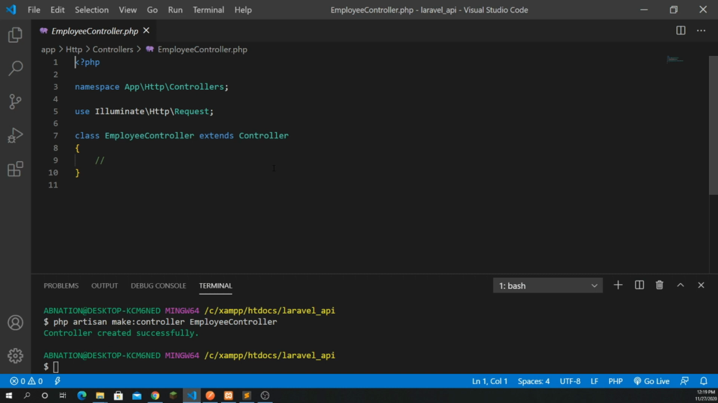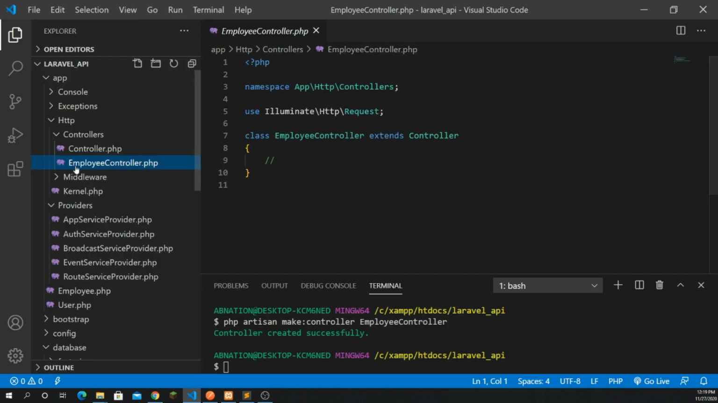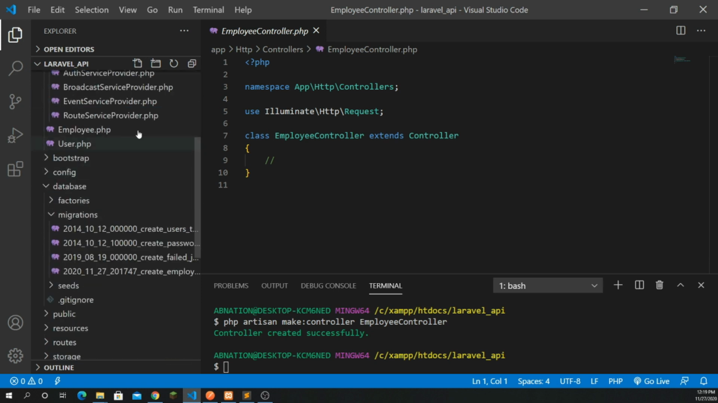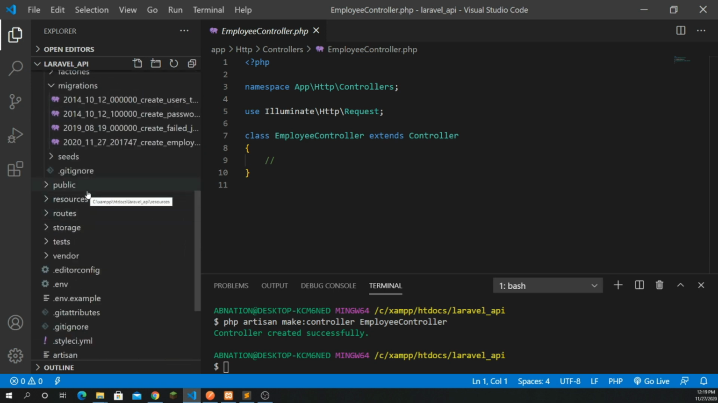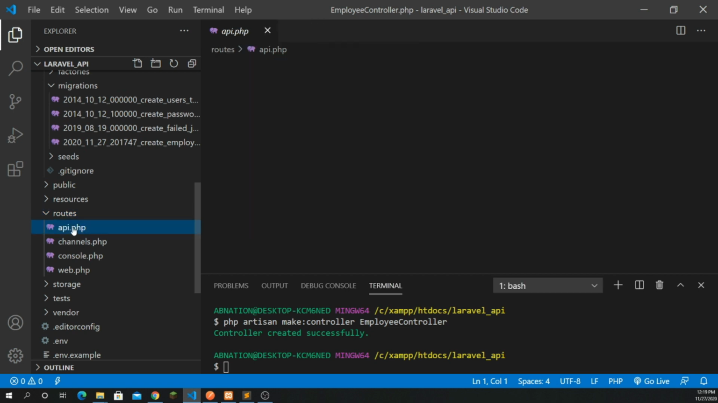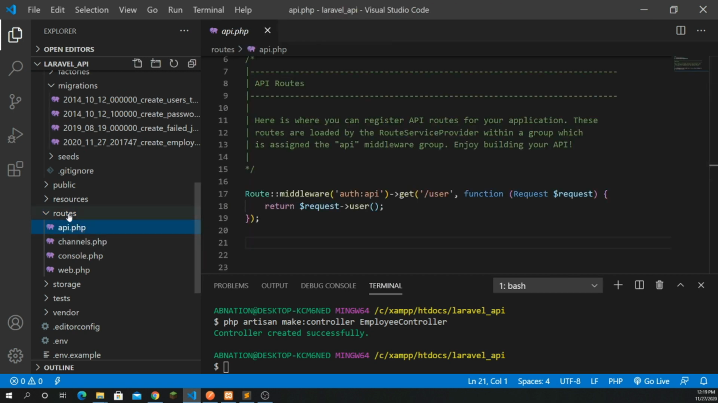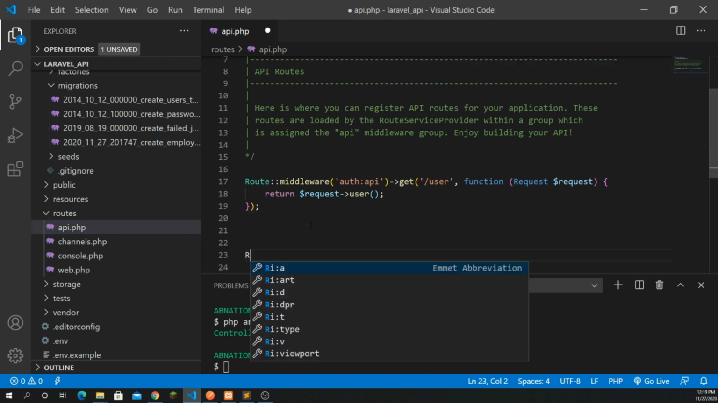Let's get into the employee controller, and let's start with our very first API. The first thing I'm going to do, because we are writing an API, there are two ways that you can define routes: in your web.php, or the better way, adding them in api.php. So let's get into the routes and api.php file.